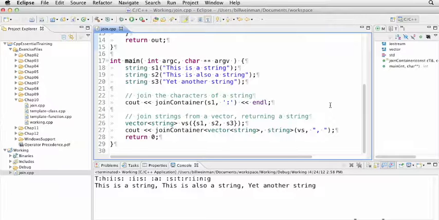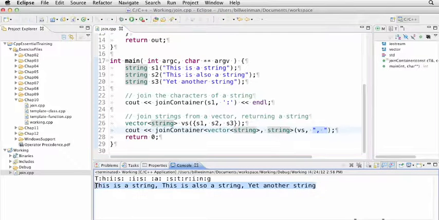And then it takes a vector of strings, which is like an array of strings. So a vector is a C++ container type. And so it's got all 3 of those strings. This is a string, this is also a string, yet another string. And it joins them into a string. See, its output container is specified as string, and the separator is a string containing a comma and a space. And so our result here is all these strings separated by a comma and a space, all in one string.